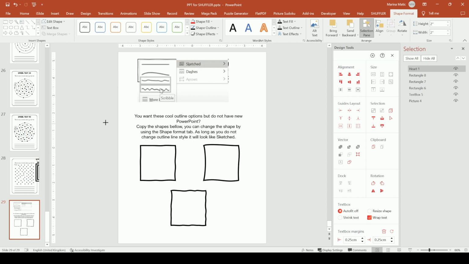I mean, I love this. You see how funky this heart is. So this is a normal heart, but the outline that is applied is this one, scribble. So I can change this to any shape. You see how this smiley looks.